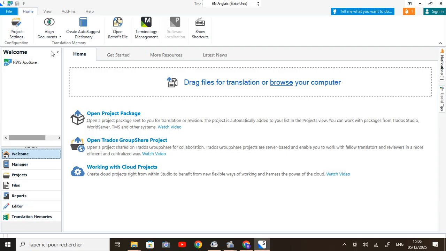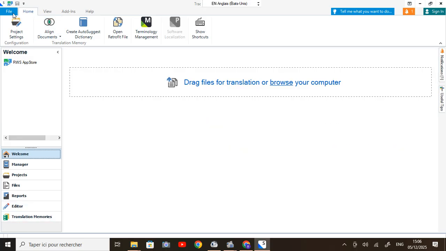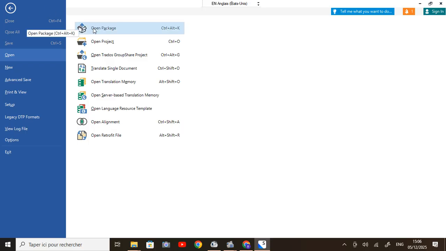And we have the tabs, the file tab. Here we can open a package for a batch translation project. A batch project means that it is a project that is constituted of several documents which are translated at the same time. We can open a project. We can open a Trados group share project. We can translate a single document, open translation memory, open a server-based translation memory, open language resource template, open the aligner, the alignment tool of Trados, and open a retrofit file.